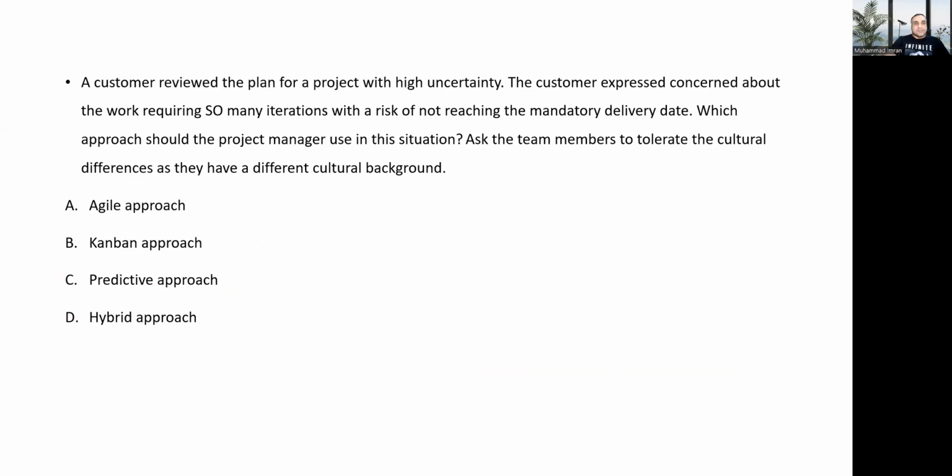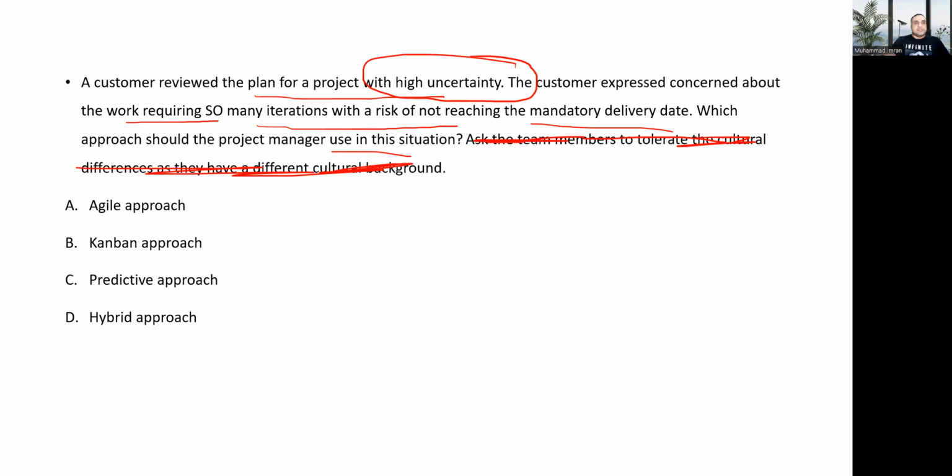A customer reviewed the plan for a project with high uncertainty. The customer expressed concern about the work requiring so many iterations with the risk of not reaching the mandatory delivery date. Which approach should the project manager use in this situation? This is, I think, copy paste from the previous. High uncertainty. So we use agile approach, Kanban approach, predictive approach, or hybrid approach.